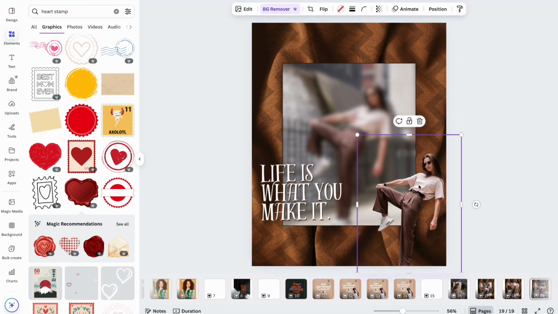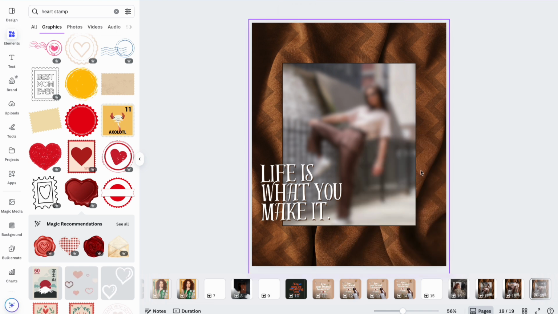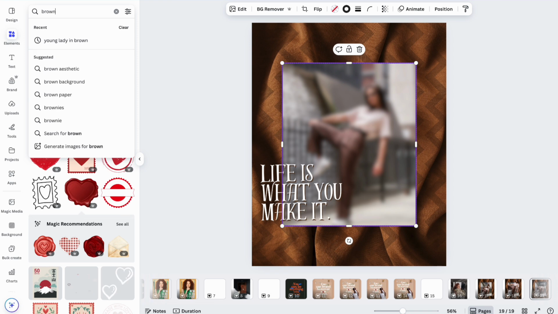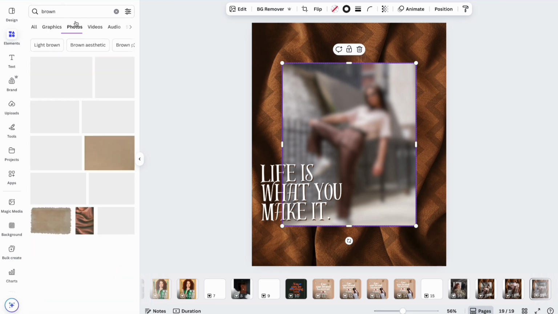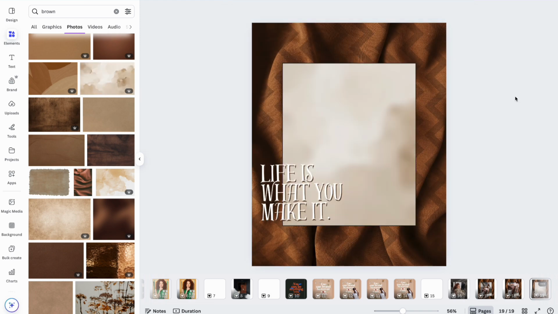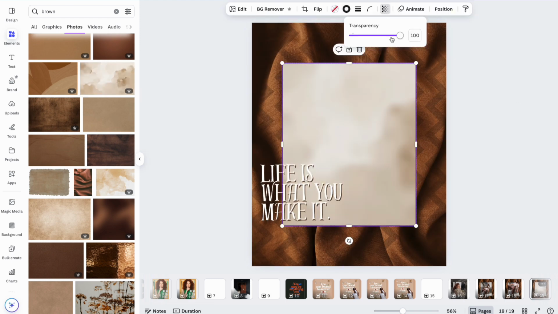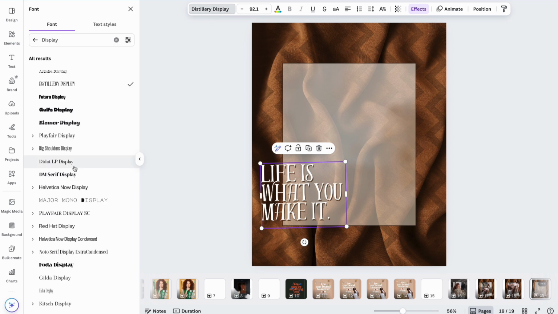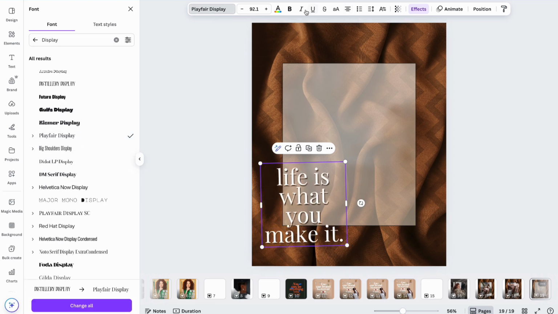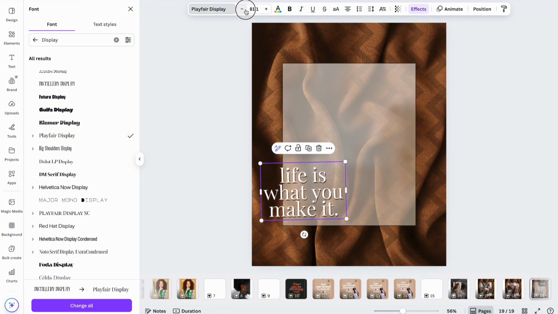Okay, this is probably not the best picture right here. We're gonna change the background picture. All right, and we're going to make it a bit transparent. There. Change the font again. Center it, make it a little bit, actually I'm supposed to make it smaller, not bigger.